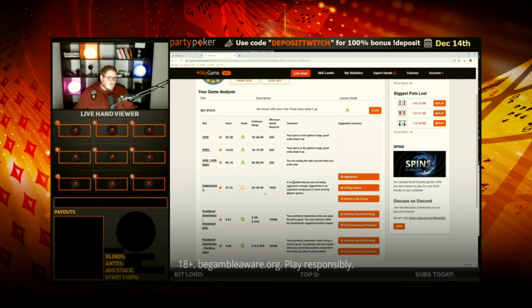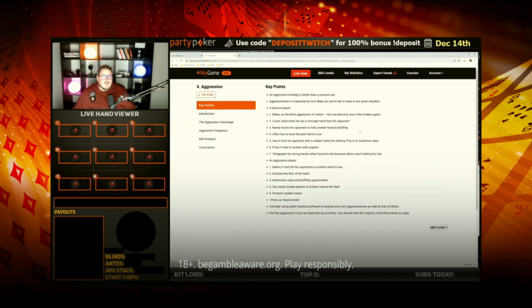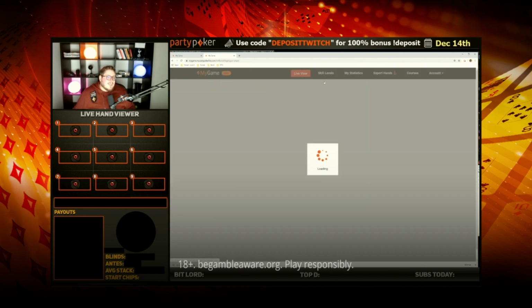And it's important that I know how to fix that. So it says it's possible you're not being aggressive enough. Aggression is an important component of most winning players' games. Okay, great. So I know I need to be more aggressive. Now, how would I go about being more aggressive? Well, I can click one of these 3 buttons and it'll take me to a course. Now, we're going to get back to that in a second.